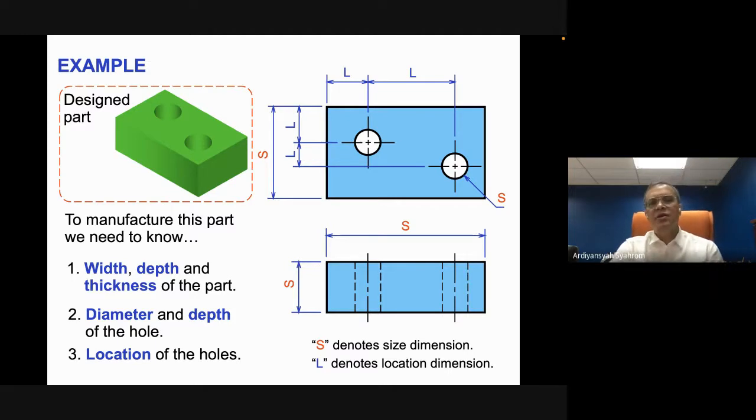If there is no location of the hole, that's going to be difficult. Where is the location of the hole? You can get the two holes. However, the location is not what you want. Maybe somewhere else.